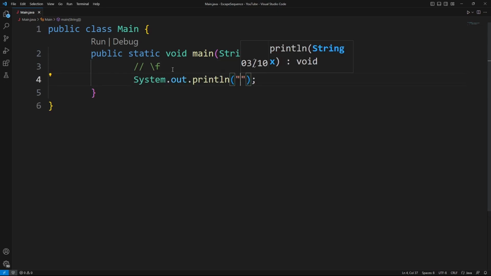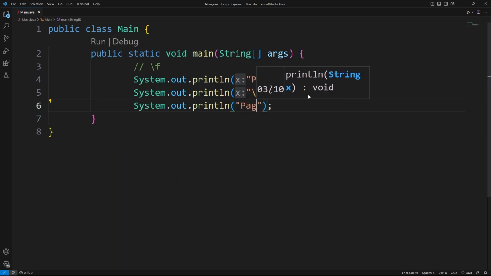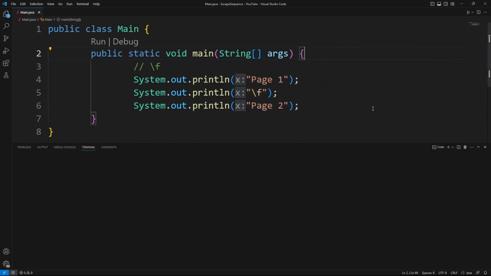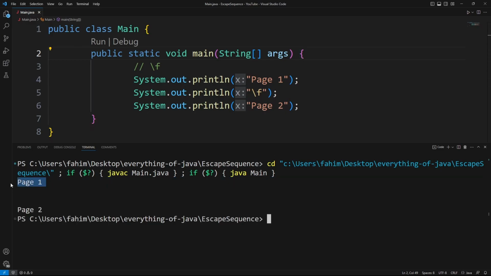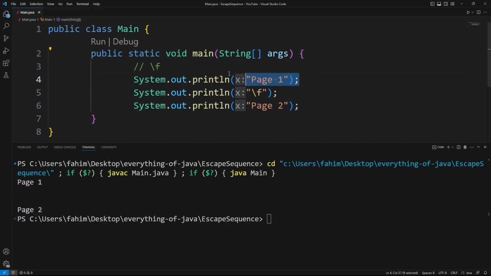So for example, let me simply print something like page 1, and let me simply use this \f here. So after printing page 1, it would get a form feed to print the latter print statement. Let me simply print something like page 2 after page 1, and if I run this, you see I'm getting a huge space before the second statement, because this page 1 gets printed, and as I have also included ln, it is giving me a new line, and then it gets this \f.